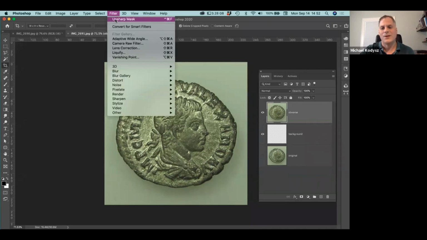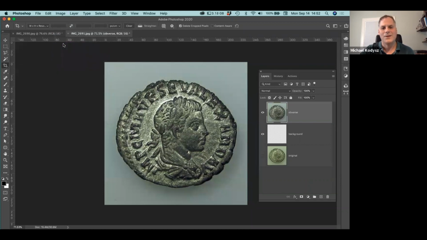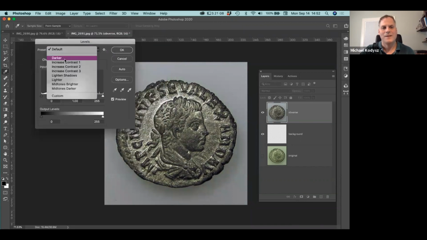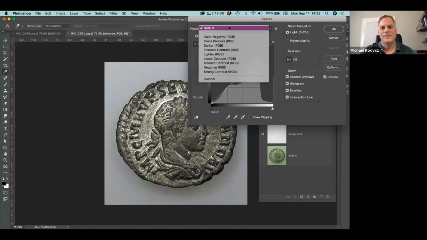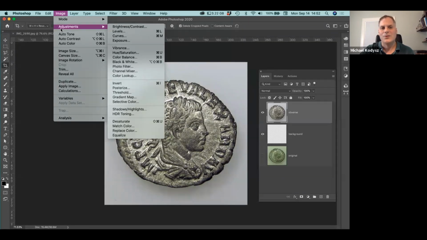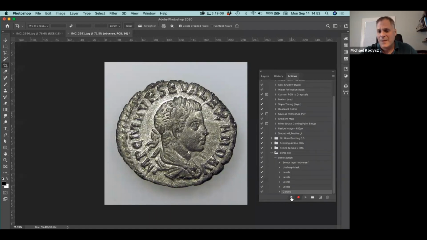Okay, so I'm going to go to unsharp mask. I'm going to go to auto tone, auto contrast, auto color. Let's do levels. We'll make that lighter. And let's do curves and make that lighter. And again, there are many other adjustments that you can do. We're just doing something basic just to get you started. All right, let me go back to actions and let me stop the recording. And you can see that under this demo action, it just recorded all the things that I did.